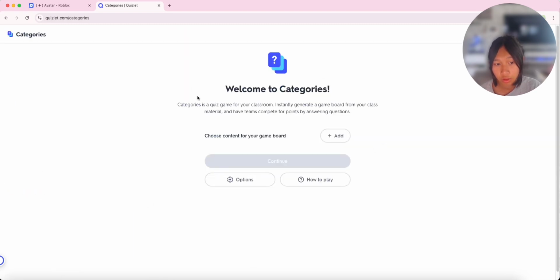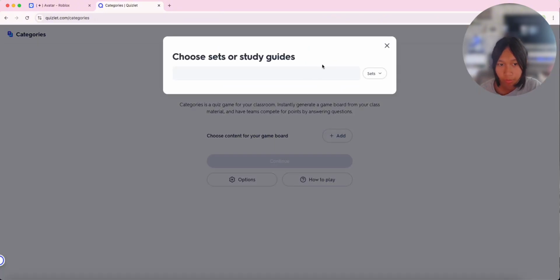Welcome to Categories. Categories is a quiz game for classrooms. Instantly generate a game board for your class material and have teams compete for points by answering questions. Choose content for your game board. So you could choose your set for the game boards and all that. Choose sets, like Disney. I feel like mine is loading a lot, but yeah.